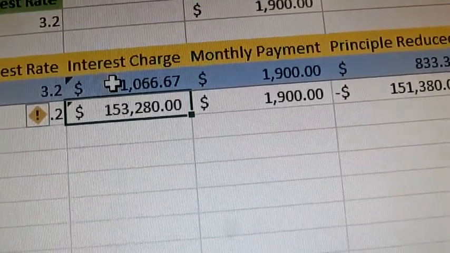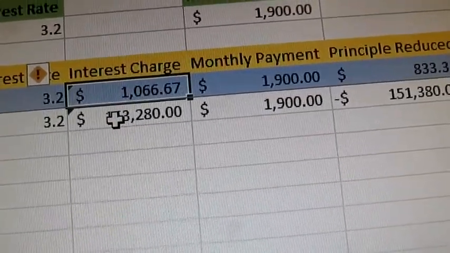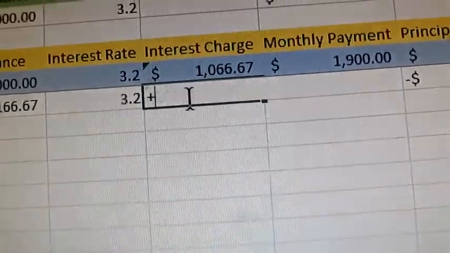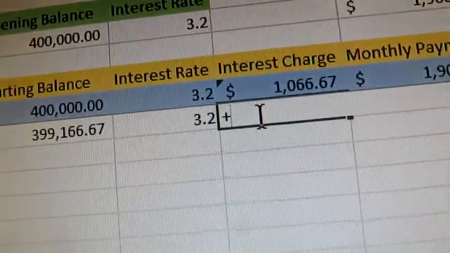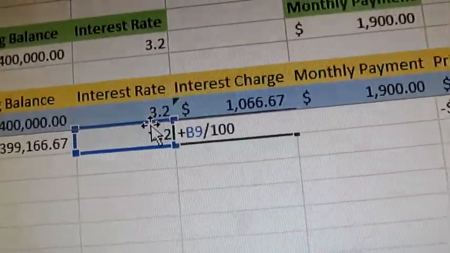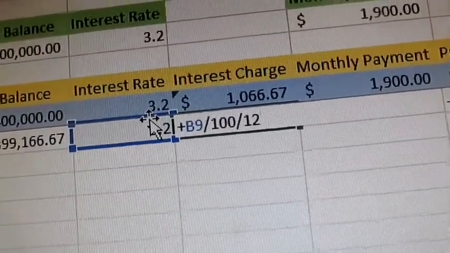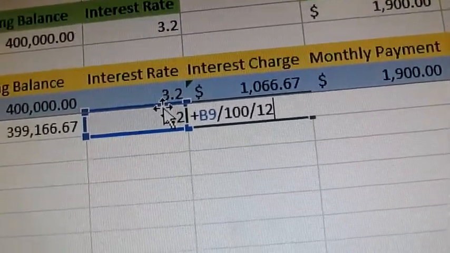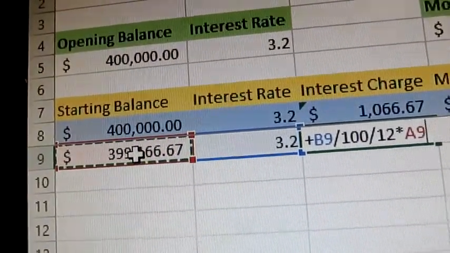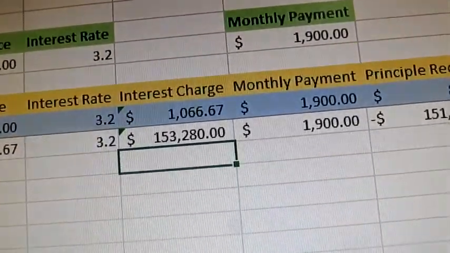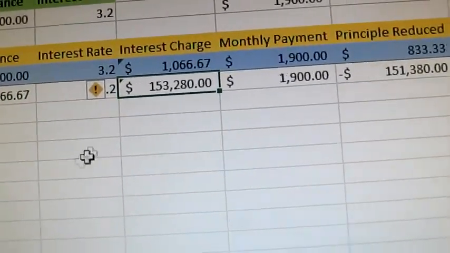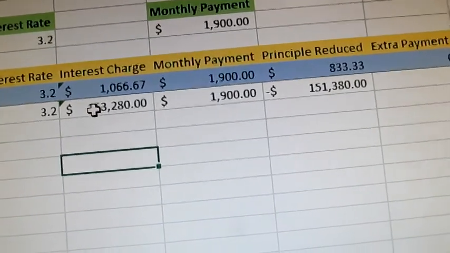We have, okay, let's do this again. We're going to do plus this divided by 100 divided by 12 times that. Okay. Oh, that's strange. Why is this doing that? That is really strange. Hang on here.